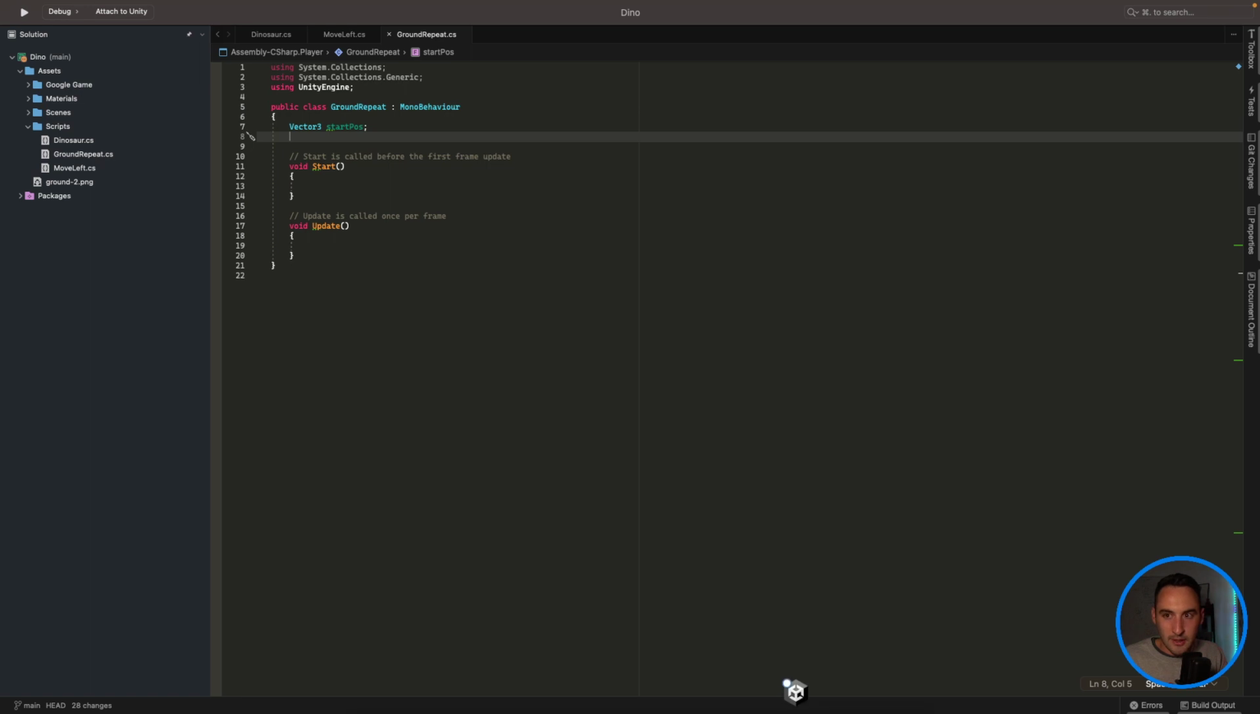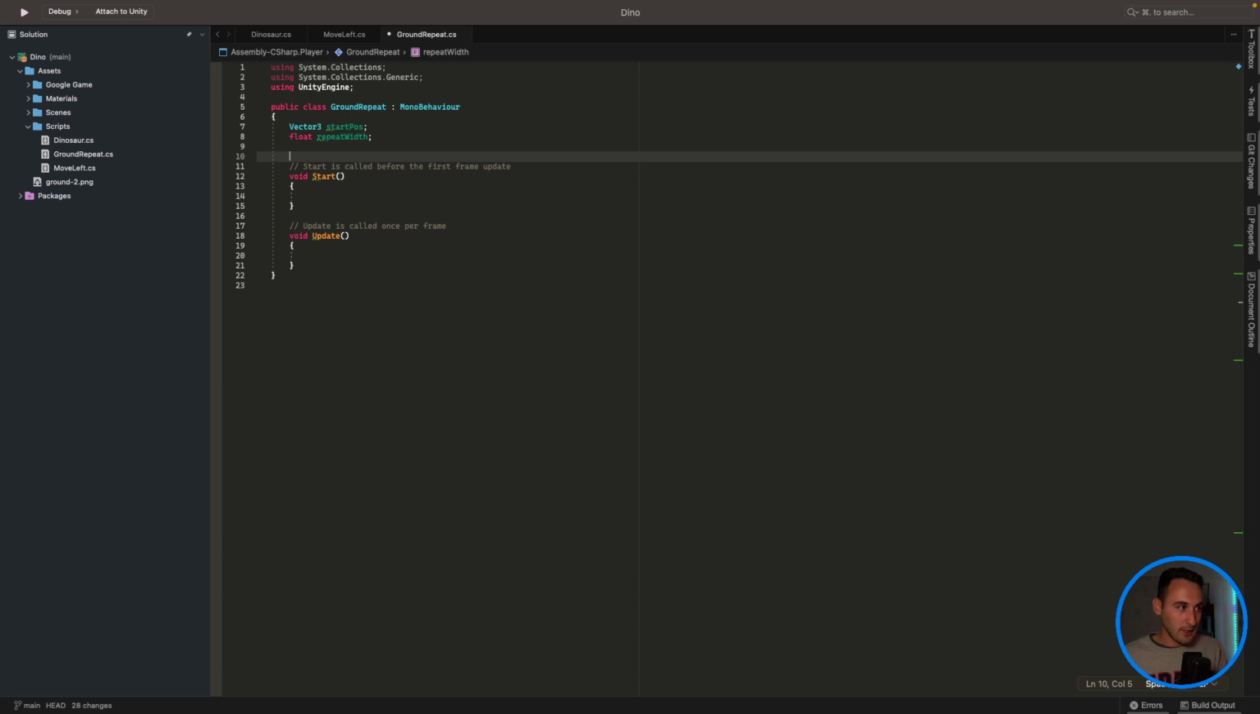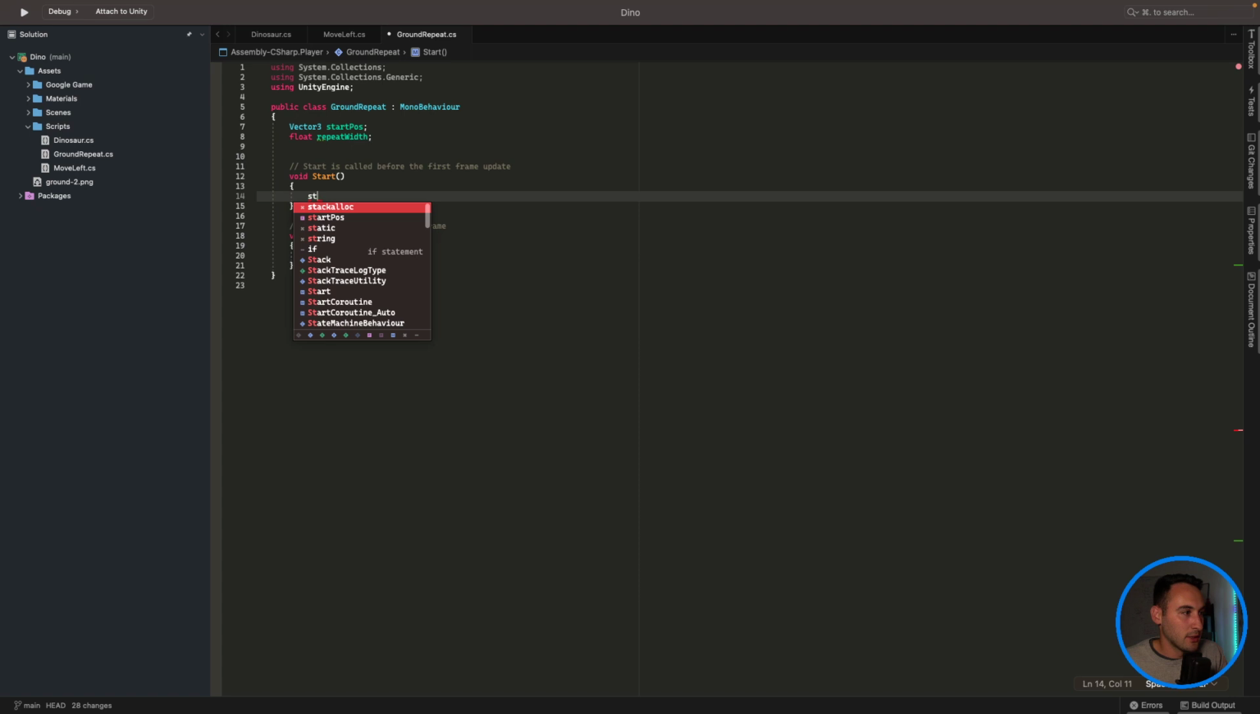And then we also need a repeat width. So this is going to be a float, repeat width. So we have to calculate the width of the picture, or the background, or the ground in our case. And then when it gets to about halfway, we need to go and put it back to where it started, I guess. And then that should look like it's seamlessly, constantly moving. So the first thing we need to do is set our start position. So that's going to be equal to the transform.position.